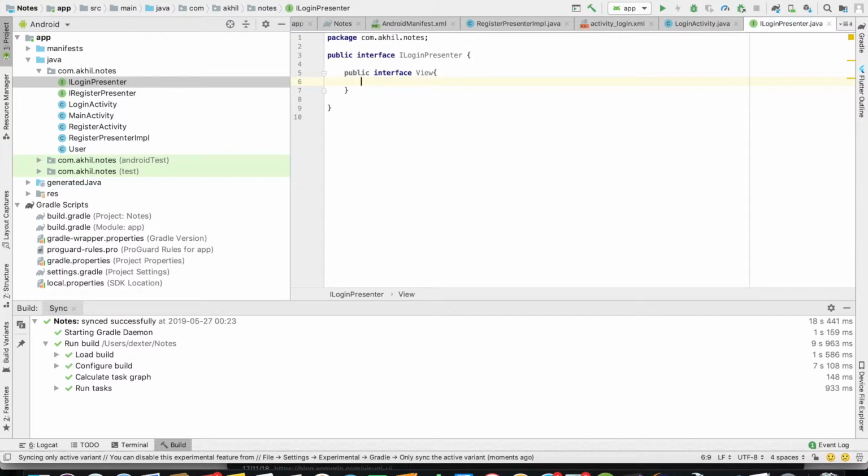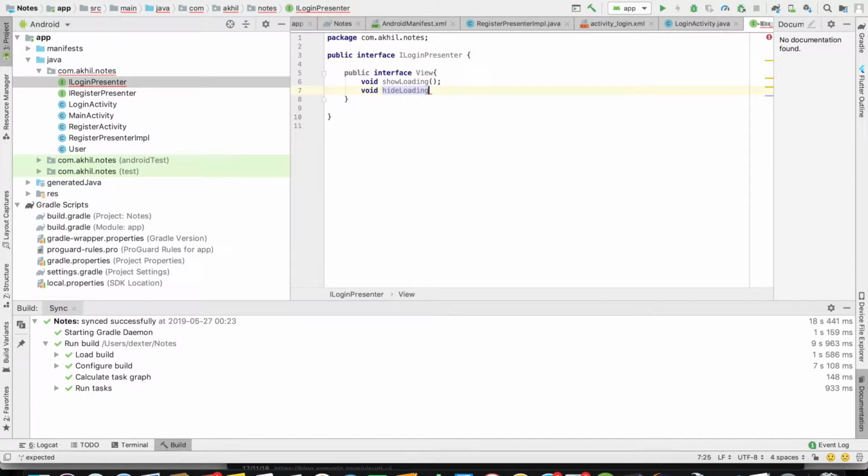Okay. So what my presenter will tell my view is like show first message. First method will be void showLoading. Okay, and second will be hideLoading or dismissLoading, whatever, you can give any name. Then once the data is downloaded, also basically activity can tell my presenter to download the data, so I'll add downloadData in my presenter.